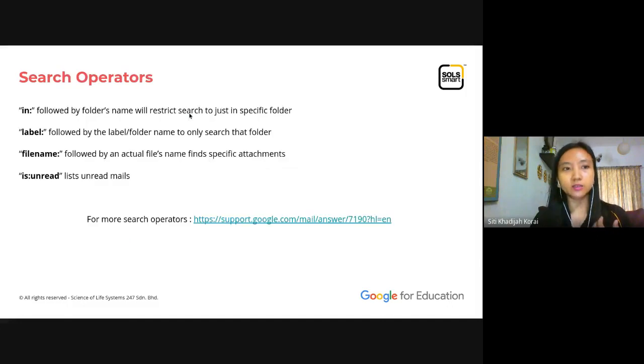Also, there's a file name keyword. If you remember your attachment name but you don't remember the sender, you can use this file name and just key in the attachment name.